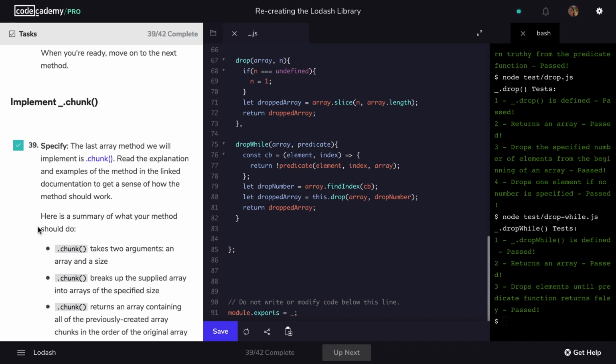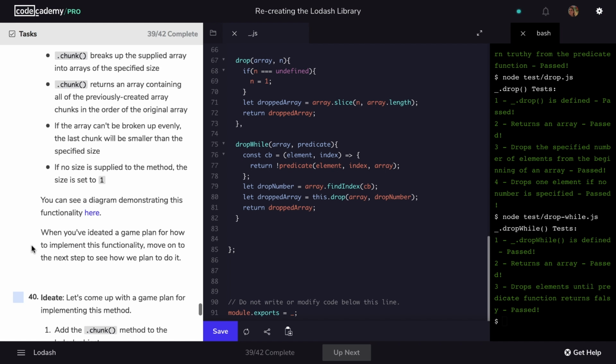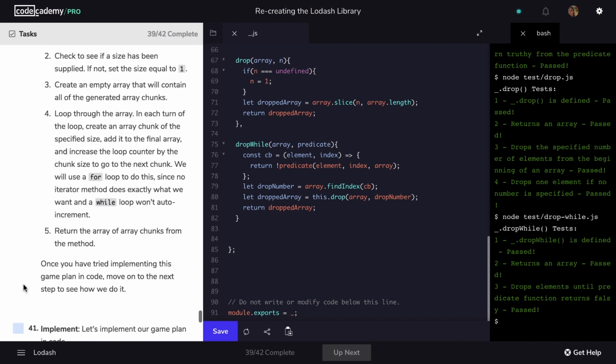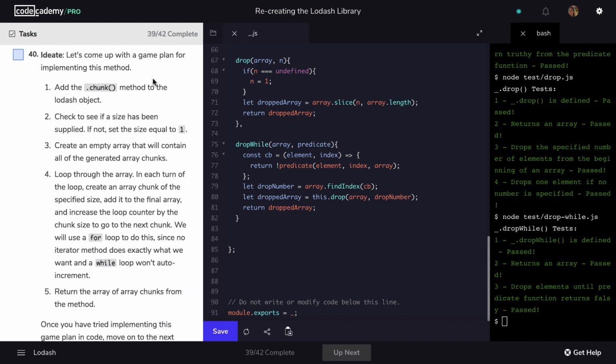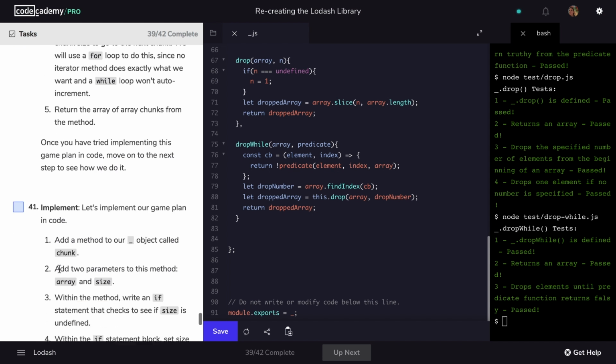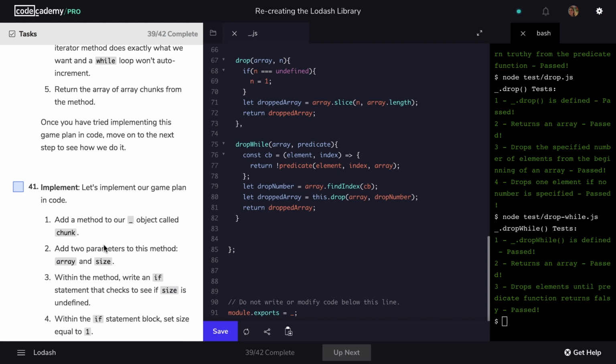Now that we have an understanding of what this method does, we move on to ideate and to implement. We come up with our game plan for how we're going to work this method. We begin by adding the chunk method to the Lodash object. We add a method to our underscore object called chunk, and we're going to set 2 parameters to this method, array and size. We type chunk array size.